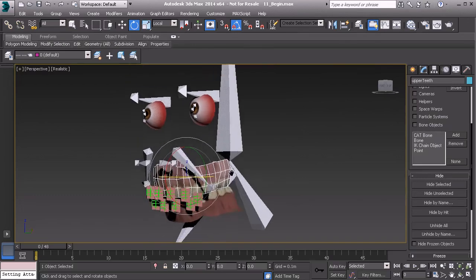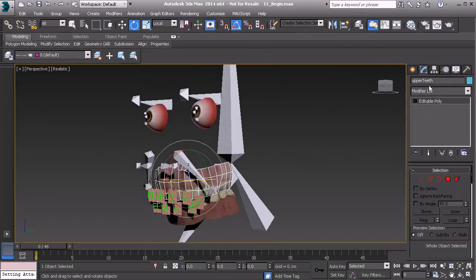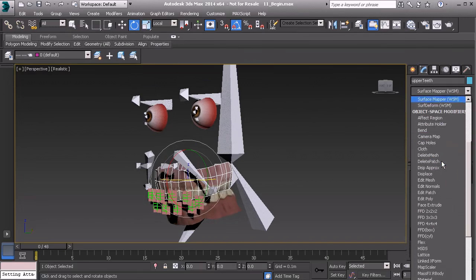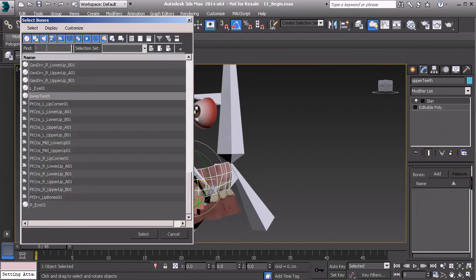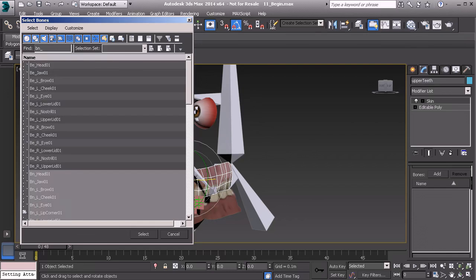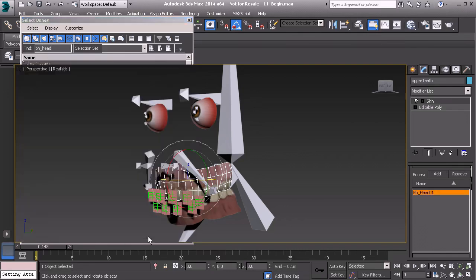Now, starting with the upper teeth, let's go ahead and add our skin modifier. We know that they should be fully influenced by the head bone. So let's go ahead and search for the head bone. bn_head. There it is. We'll click select.